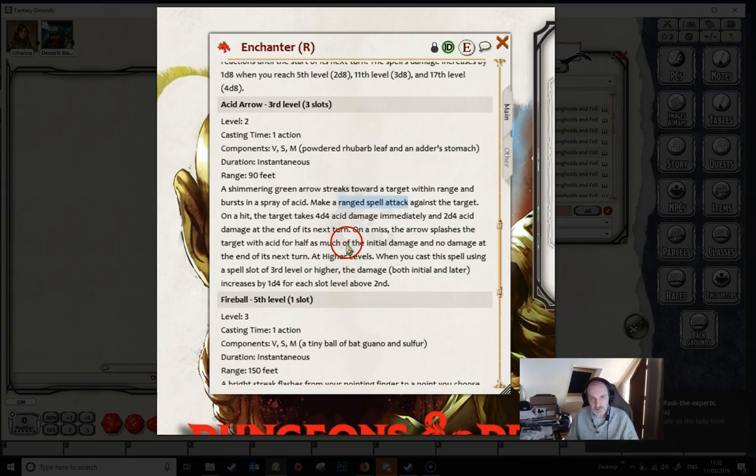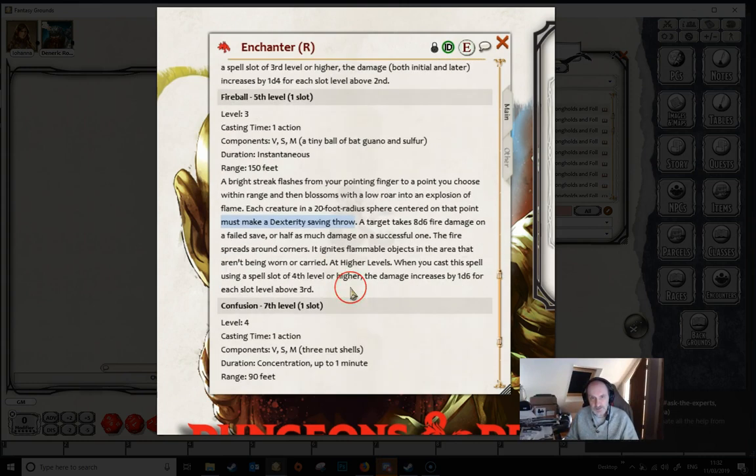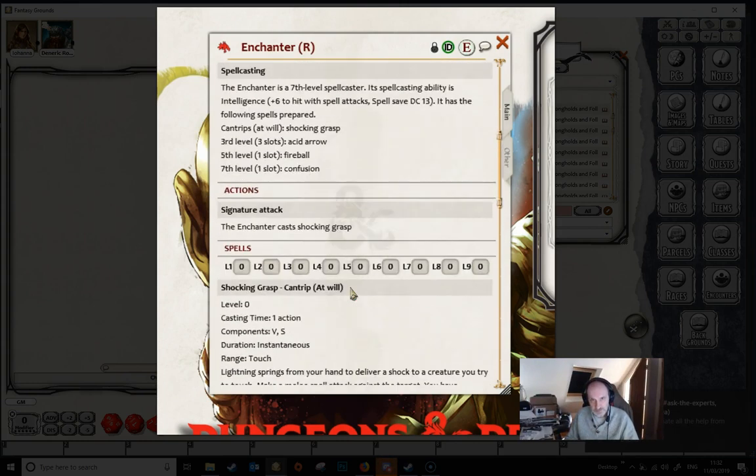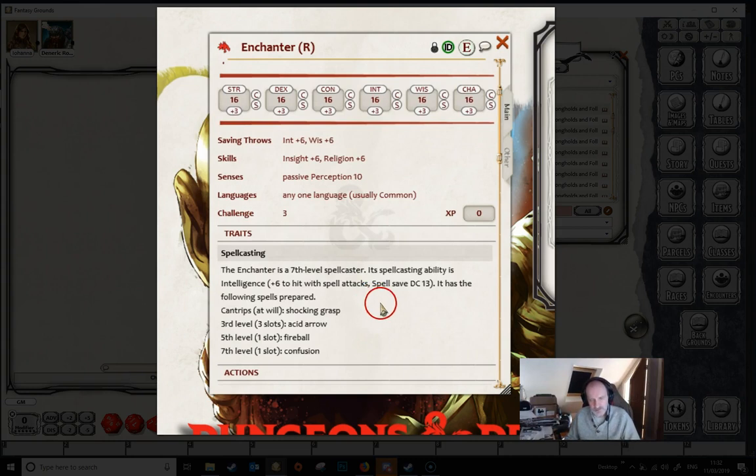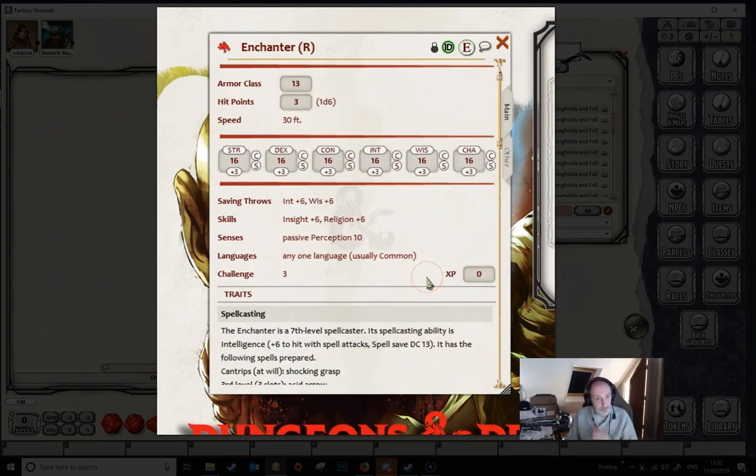It's done this way so that the spells are all here, and it makes it easier to use the player character or use the NPC by the players.